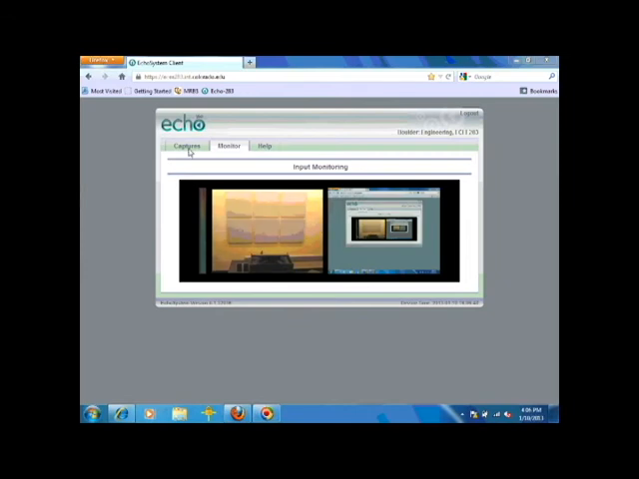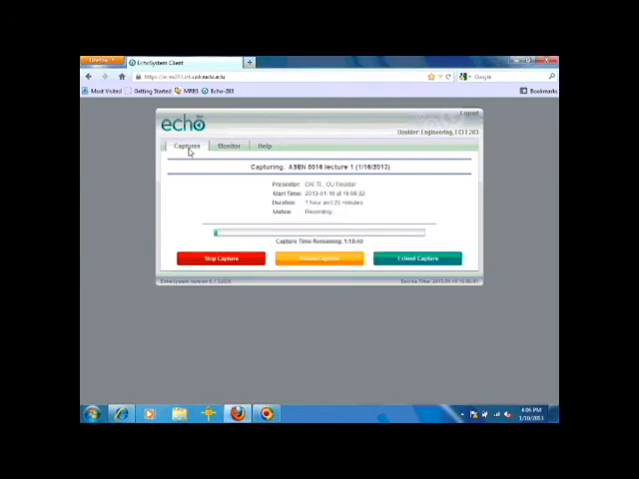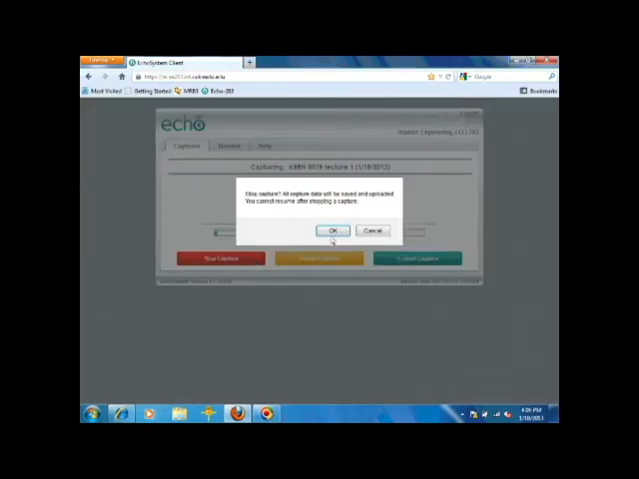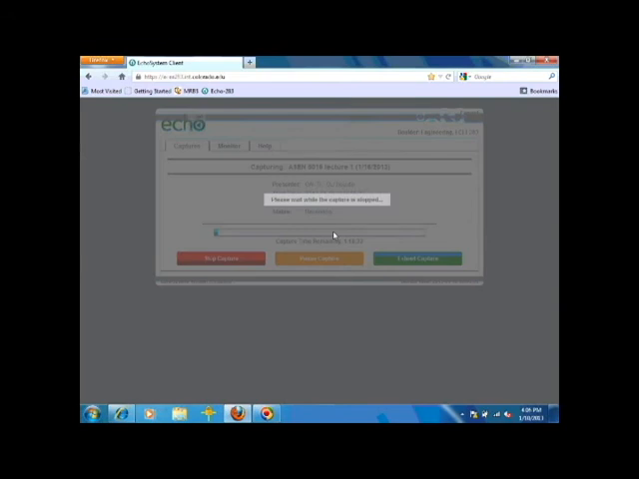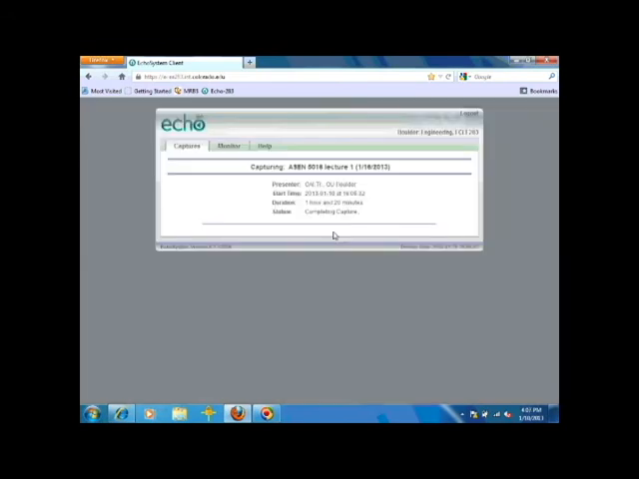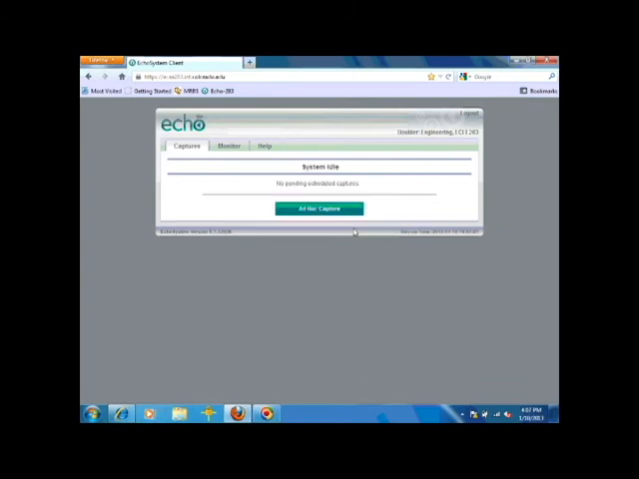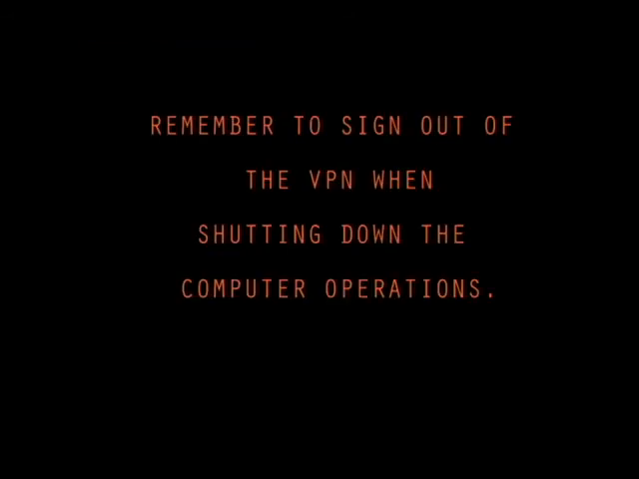To end the lecture, go to the Captures tab. Press the Stop Capture button, click OK, and wait for the capture to completely stop. Click Log Out in the upper right corner of the window, then exit the browser. Remember to sign out of the VPN when shutting down the computer operations.